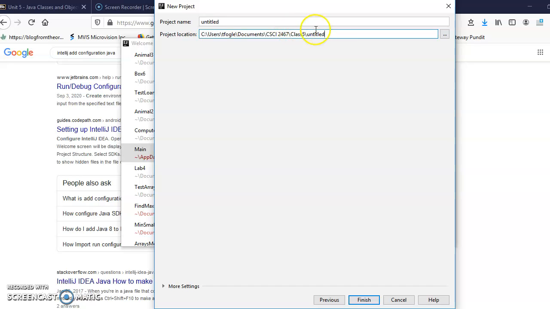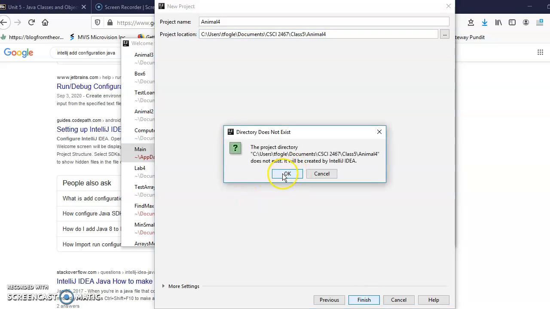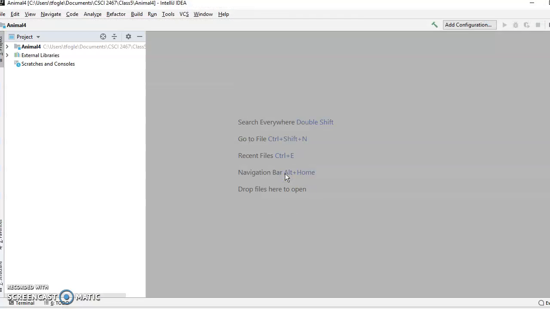Now they're called folders. If I looked on my computer, you would see that I have this hierarchy where I've got documents, CSCI 2467, class 5, and now within that is going to be this new project that I'm going to create. I think I already have animal 1, 2, 3, and 4, actually I don't have a 4, so I'm going to call it animal 4 and finish. It says it doesn't exist, do you want it to be created? Yes, I do. Okay, so that's the first step.